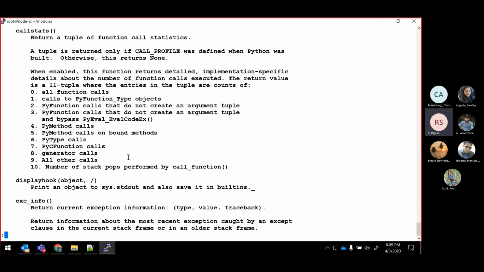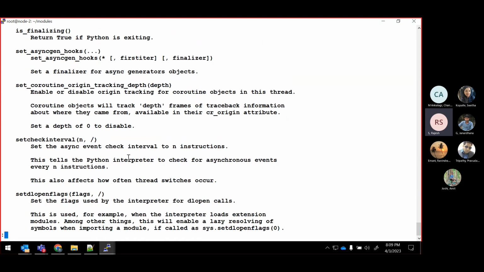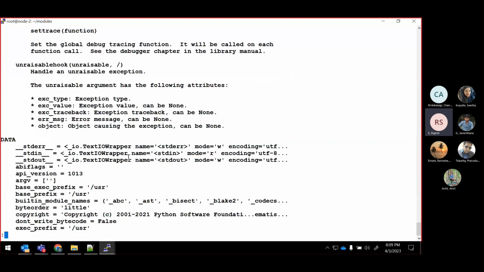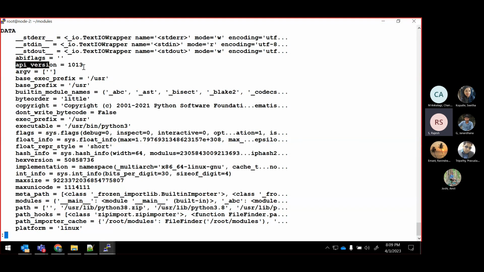Okay. Now, if you come down here, all these are important. Is there any data part or variable part? Let us see. If you come down, here the data part is there. It means that you already have some variables which have fixed values assigned, like base exact prefix is always /usr. These are the built-in module names, so we will be using all this.